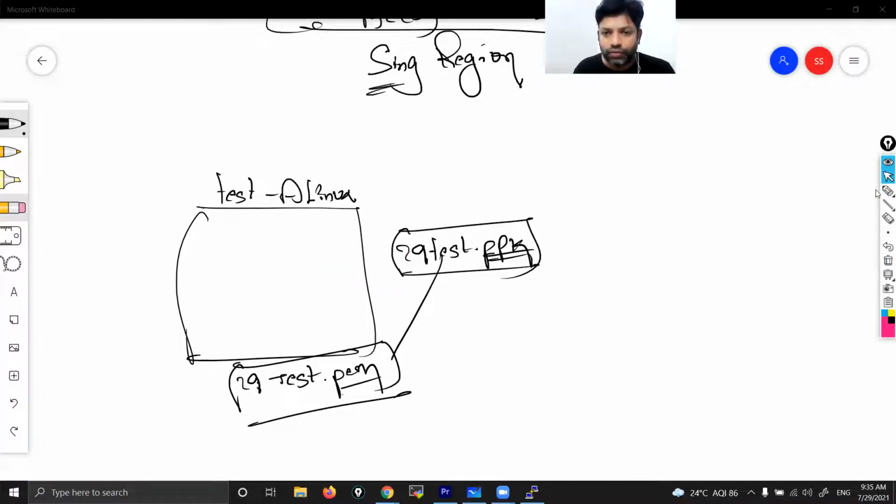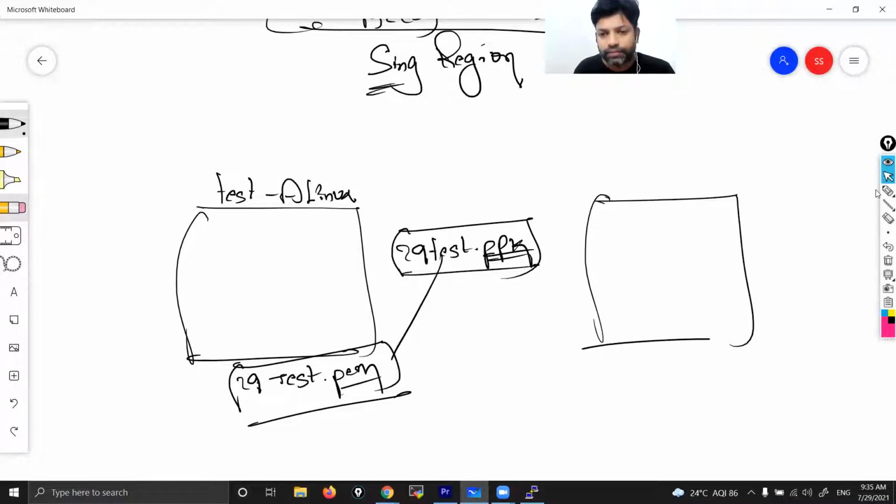Now what we did actually, we launched one more instance. That name we kept as demo AWS. While launching the instance, instead of creating a new key pair, we selected this existing key pair, 29 test.pem, correct?